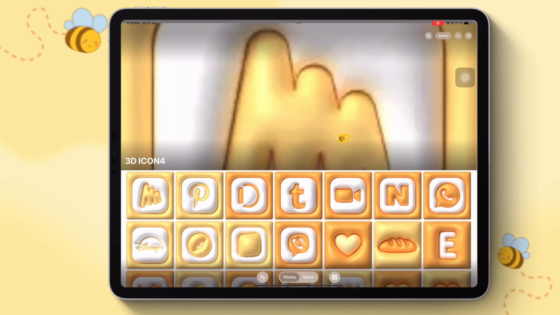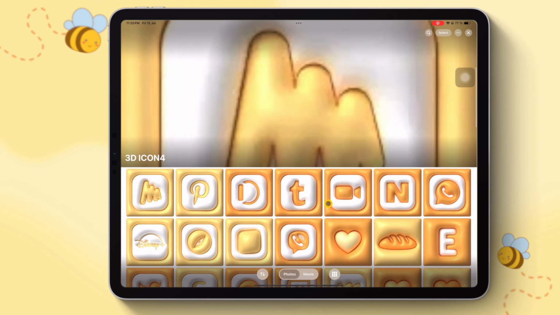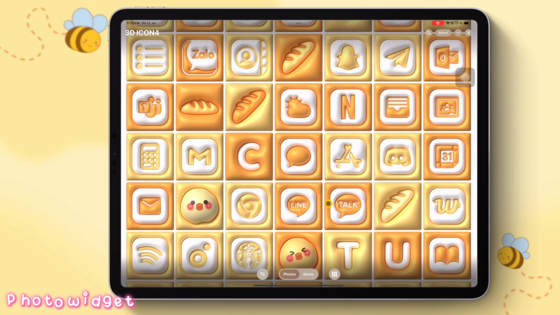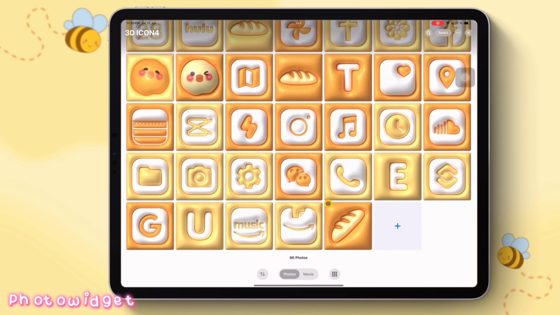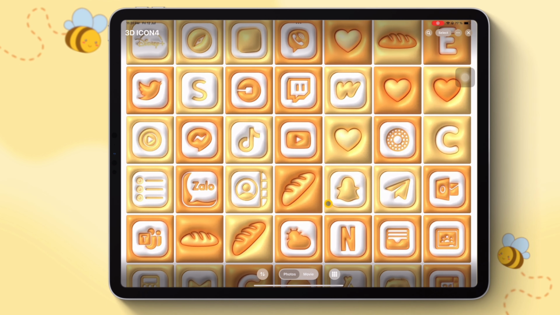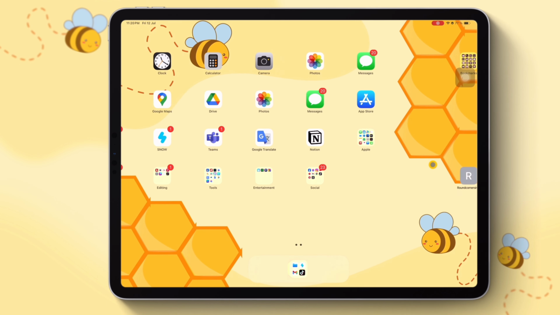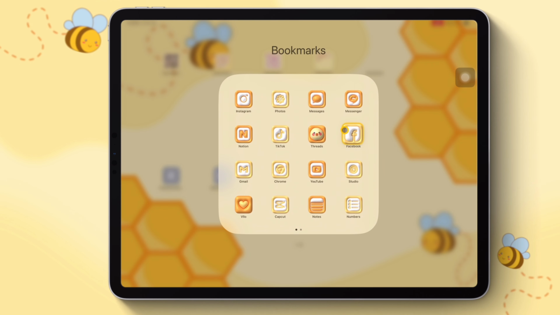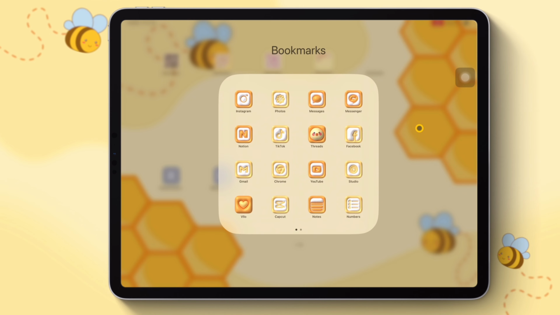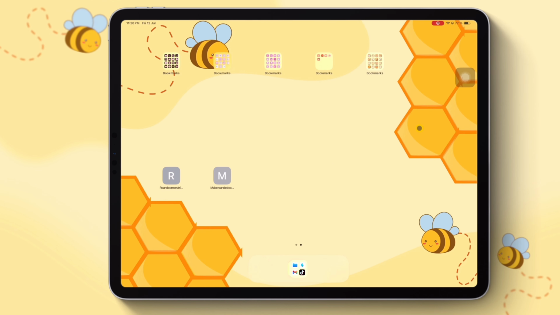I actually did customize it already. So these are the icons that I'll be using. I got this one from the Photo Widget app. So you just have to click icons from that app, and then you can find a lot of 3D icons. So you can just search for this one. And I actually customized it, and I'm just gonna be placing them on the specific home screen, and after that yeah, we'll just set up all of the widgets as well.